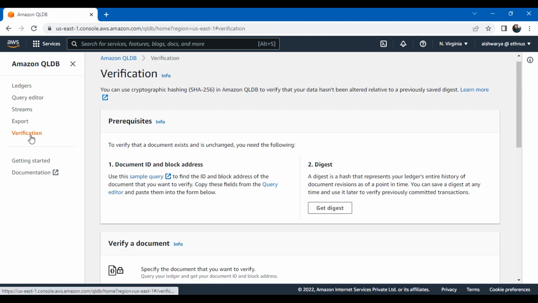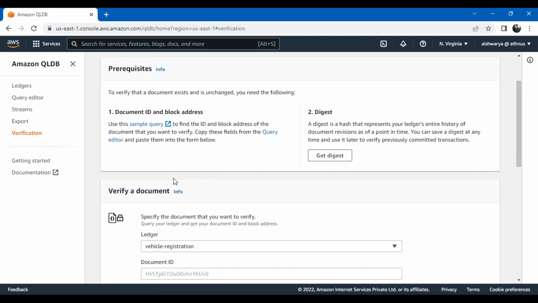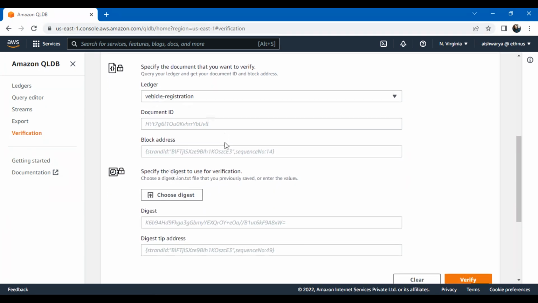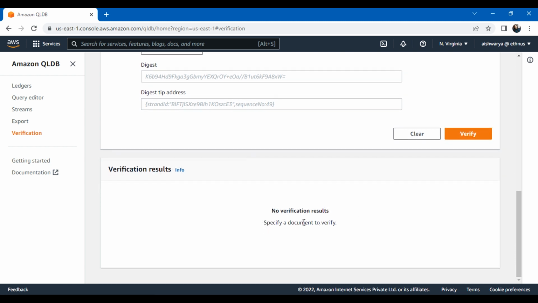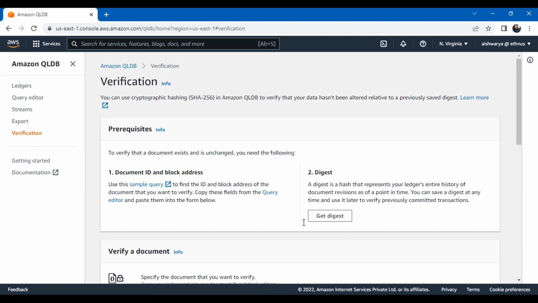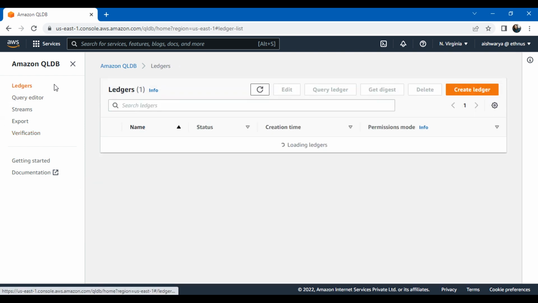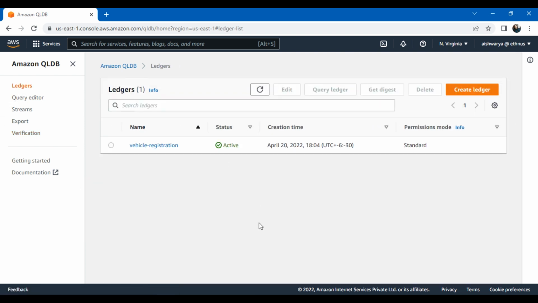Then you just have to go to verification, okay, and then you have to enter the relevant details, choose a digest, upload that document, and then verify. Then it will give you all the verification results as well. So this is how you can work with it. I hope you have got the basic idea of it. Now let's go back to our slides and finish our session.